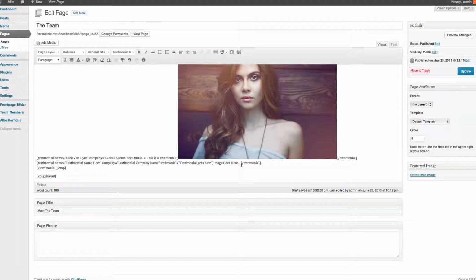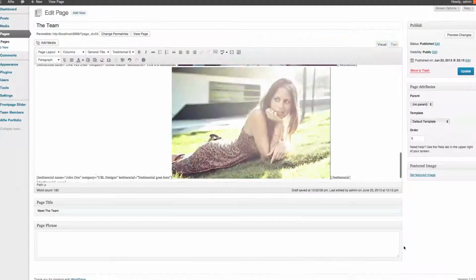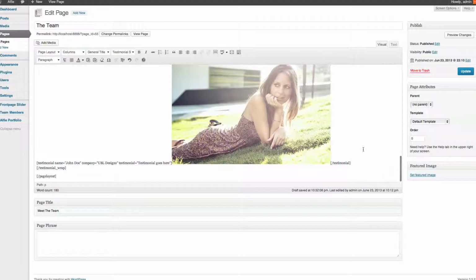Image done. And then we're going to do the same again on this one. So we're going to just call this one John Doe. Company name EVL Designs. I'm just going to leave testimonial goes here. It says images go here. Take it out. Put in an image. I've left the link in that one this time just to show you what it's like. And then that, I believe, should do it.